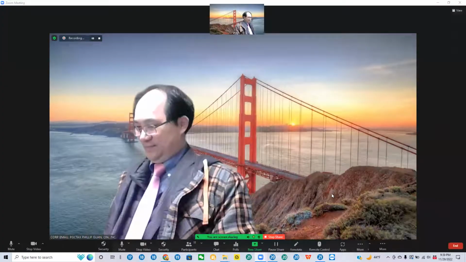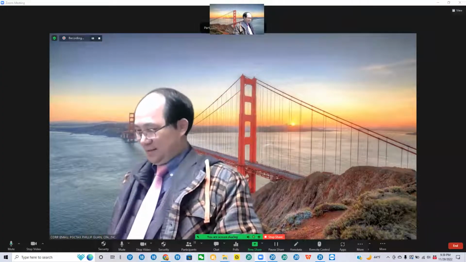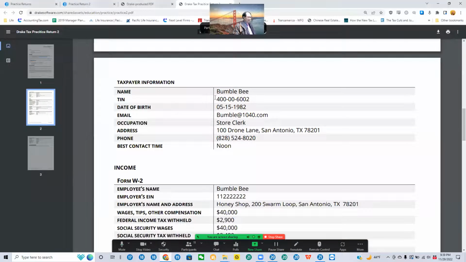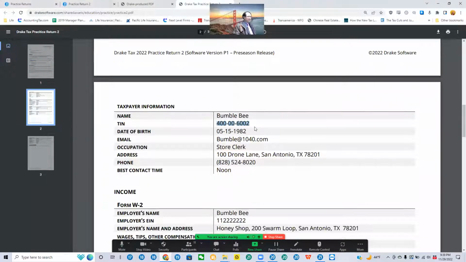Does anyone remember the EIN of this tax return? I mean, the social or tax ID number. Here is the answer. Okay, the answer is right here. Normally, it's a social or tax ID. So now, when you create a tax return, you use these numbers.